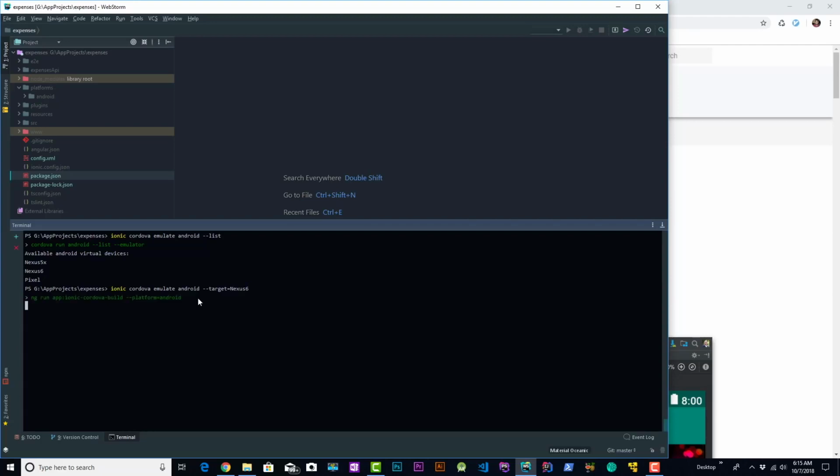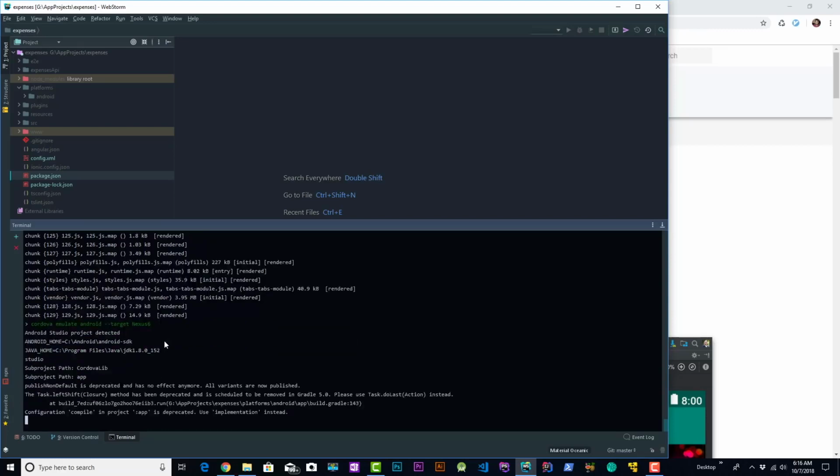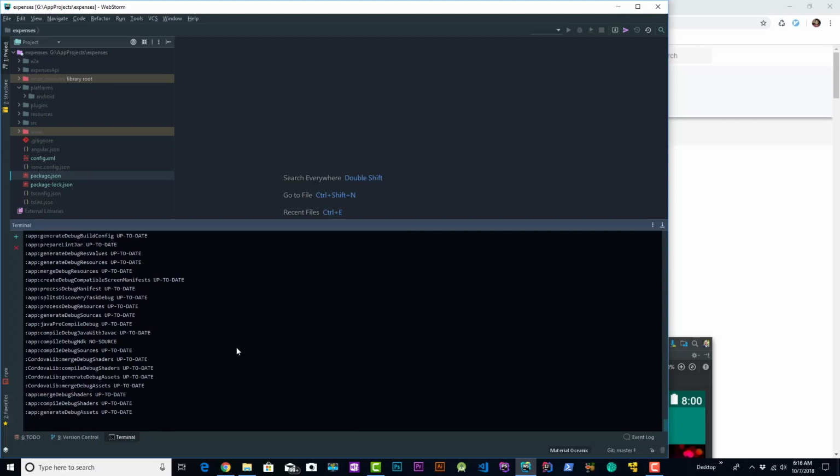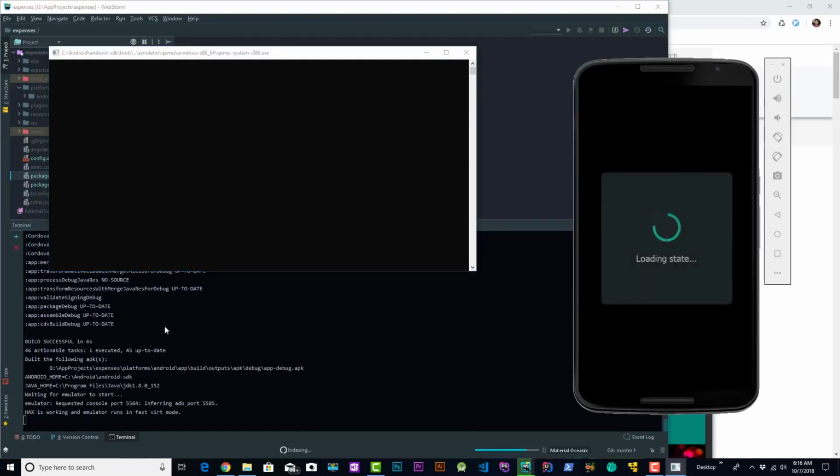So I'm going to press enter now, and now it's going to go and build the project, and it's going to run on an emulator using the Nexus 6 device and the Android version that you would see in Android Studio when we open that. So I'm not sure what version it's running right now, but something's running. So let's take a look at how long it takes to run the emulator. It's building the project. Okay, it says build successful in 6 seconds. As you can see, our emulator is getting online.